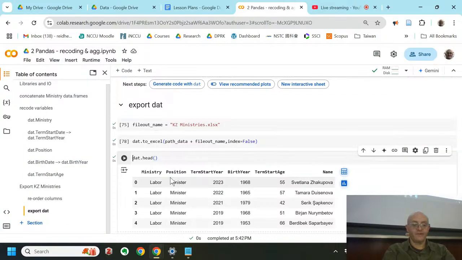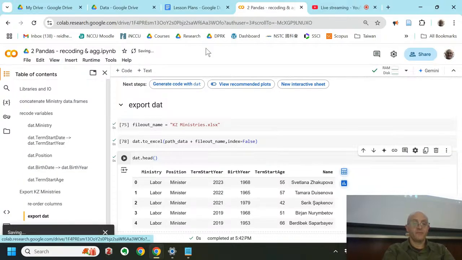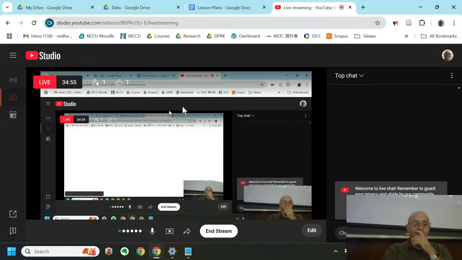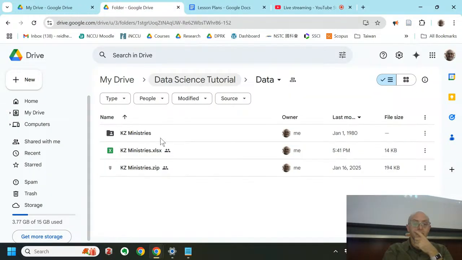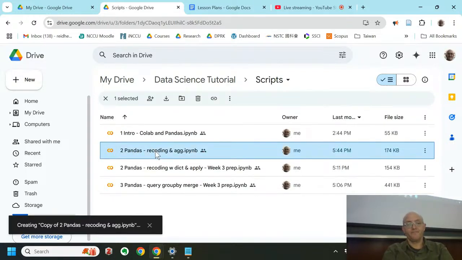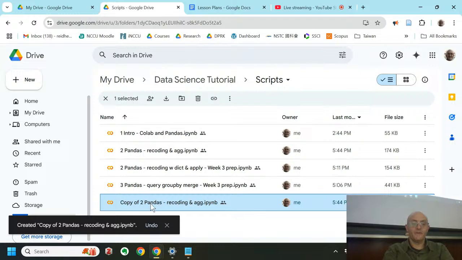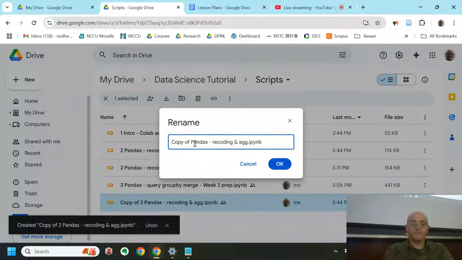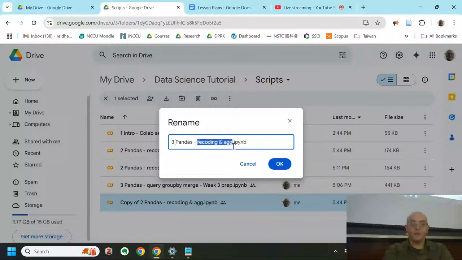Okay, so this file is done, script 2. I'm going to close that. And I'm going to take that file, copy it, and make script 3. All right, so this is going to be script 3: pandas, query, group by, merge.